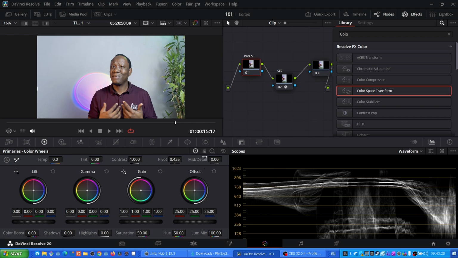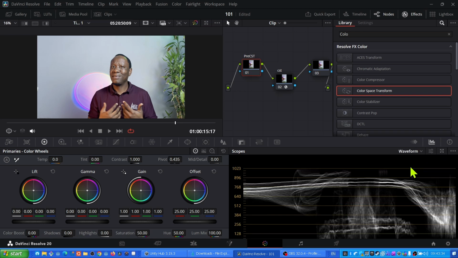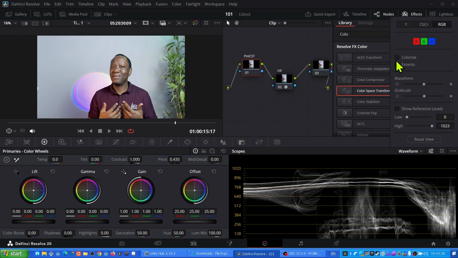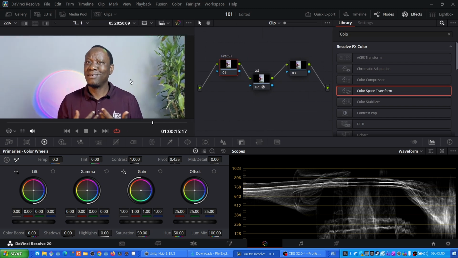Now the good way to do that is to look at our scopes. I've set this to waveform. Yours might be on parade, but I've set this to waveform, and if it's not looking grayscale, just go over here and turn on colorize. So yours is going to be like this, but I just like seeing it in grayscale like that. All right, that's cool. So now that we have that, let's zoom in a little bit here.